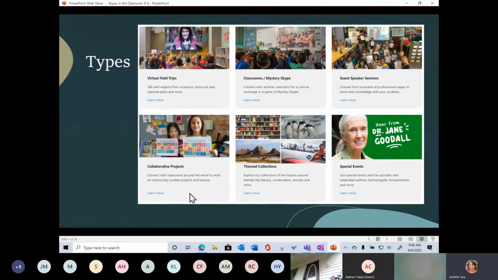Collaborative projects: you can either join a collaborative project or you can create one and send it out for others to participate in. Themed collection is still a work in progress, but it will be up and running shortly. Then special events. These can also be ones that are pre-recorded and you can just watch on demand at your will, or they're ones where they're going to post the date coming up.